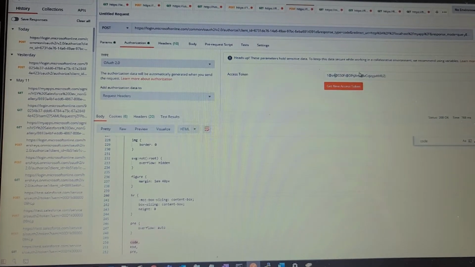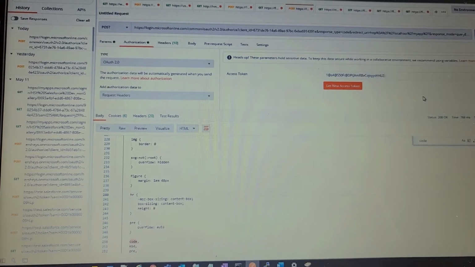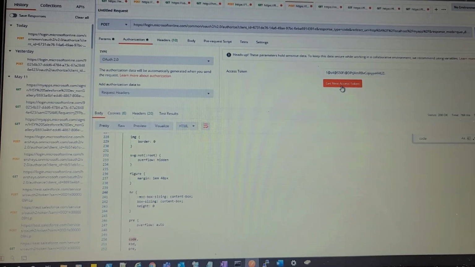What is this? I don't know what that is. That's not an access token. I'm not sure what that is.